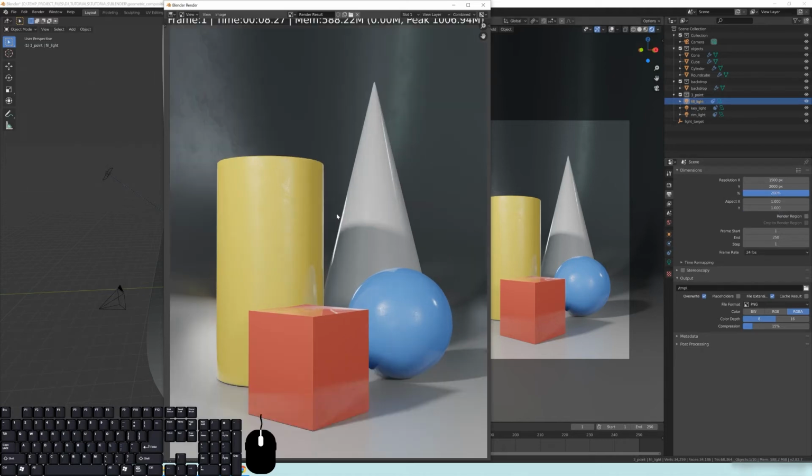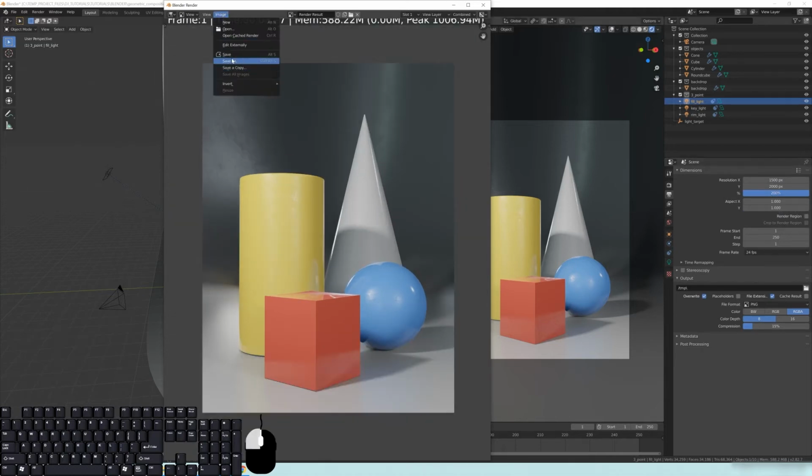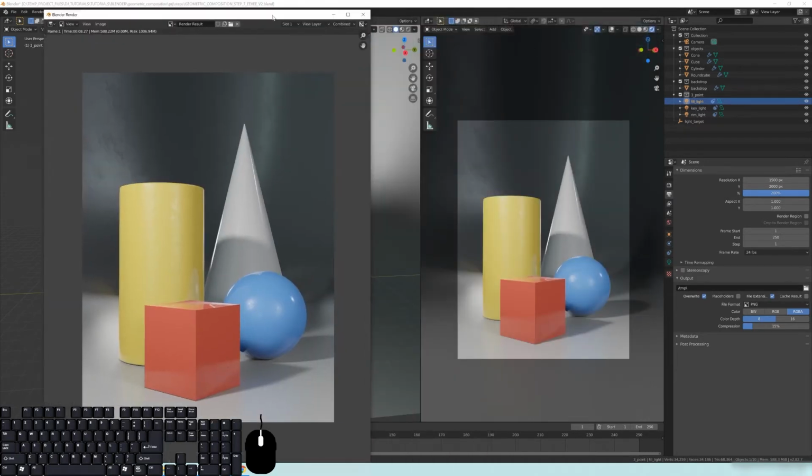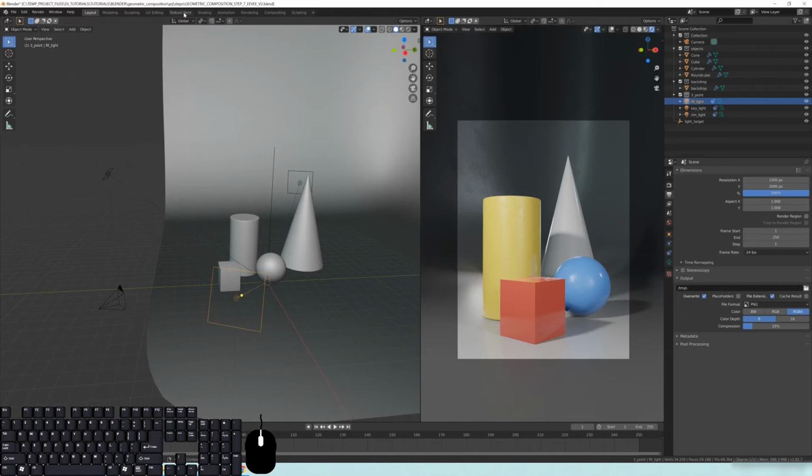So now we have this render here, and you can go to Image, Save As, and save that somewhere. Make sure that you change this to 0 compression and save it as an 8-bit color depth PNG. You can feel free to do that right now if you want, but before we do that, we're actually going to add some effects to it in the Compositing tab.